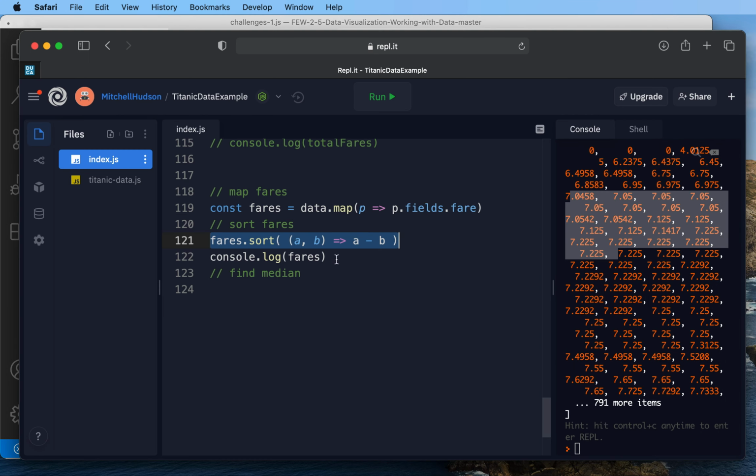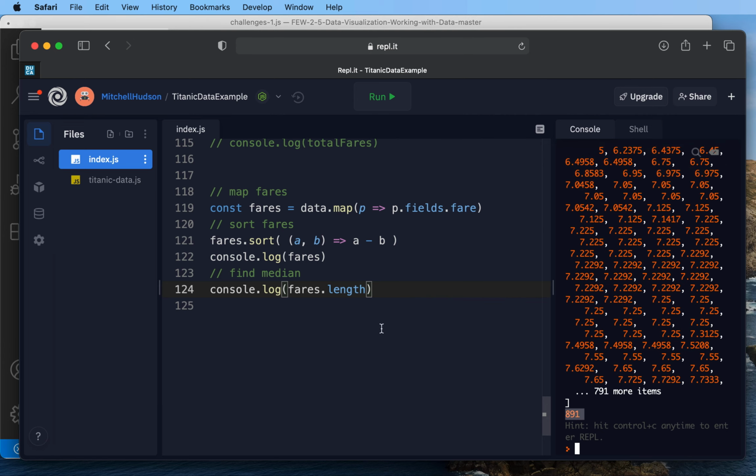So the next thing is you would have to get the fare that's in the middle of the list, right? So our list is actually, let's just try it here. I'm going to say console.log fares.length. And you can see it's 891, so we have all the fares there. You could put a little more logic in here for if the number of fares was even, because then you'd have to find the two center values and average them. But we'll do it this way as a quick way, and I'll leave that problem for you to solve.